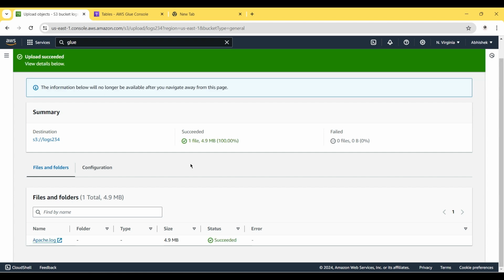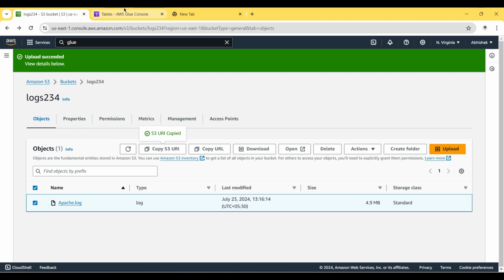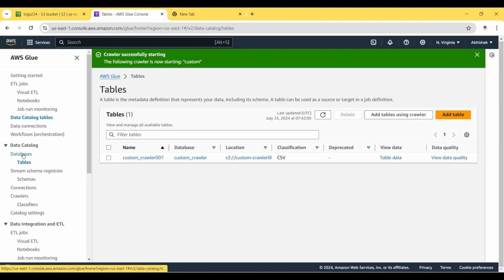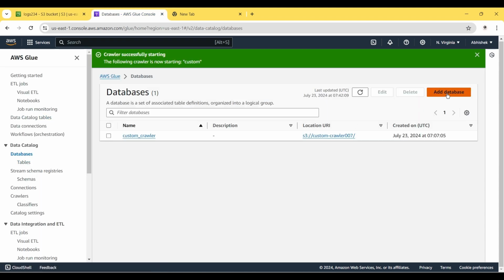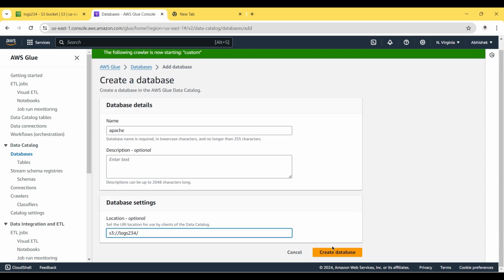Once it is done, you just have to copy the location. So I am here copying the S3 location. Next, you have to create a database. So I am going to create a database. The database name is, let us say, Apache. The location URI is this one. Click on create database.